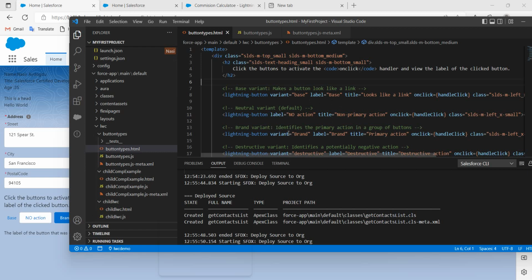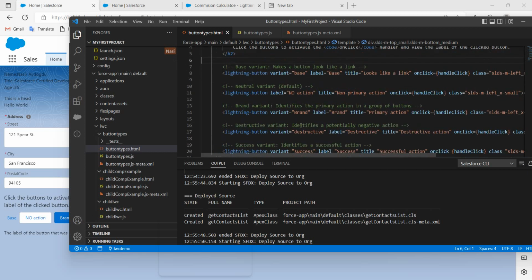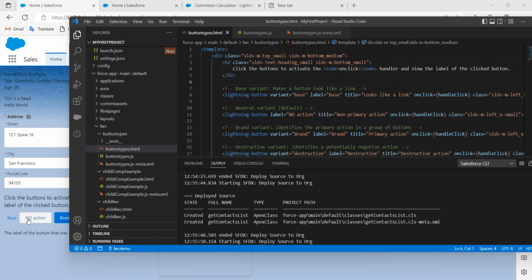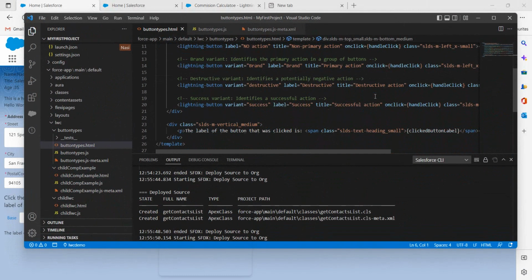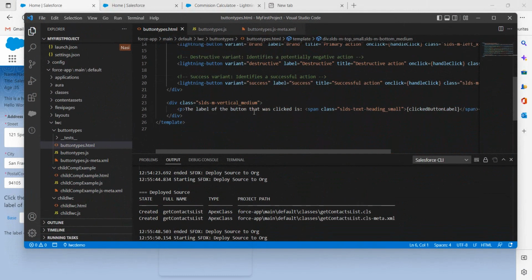it is this one. This is the variant we want to appear here. Label of this is not visible here, but as you can see, base and title looks like a link. When you go on it, it will look like a link. And then click, handle click. So when we click it, as you can see, this is the part, like click button label. So when we click, it will appear here down.